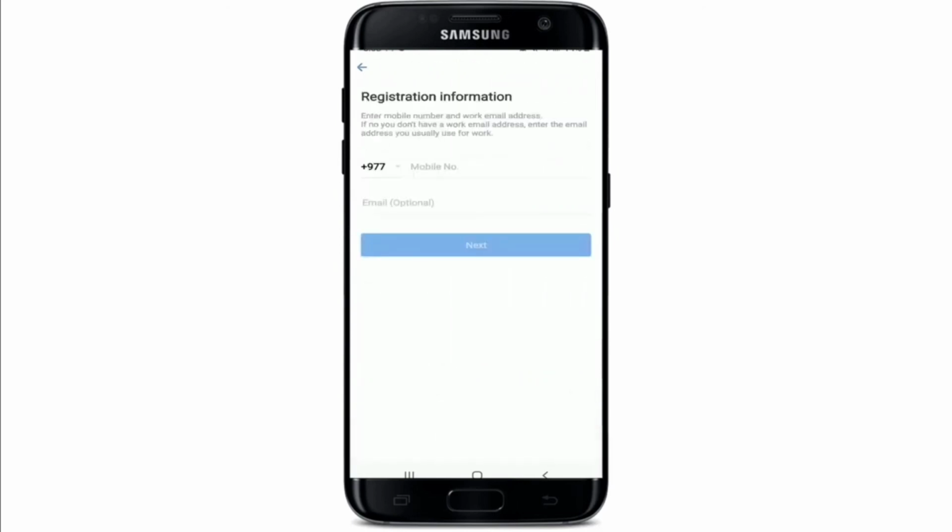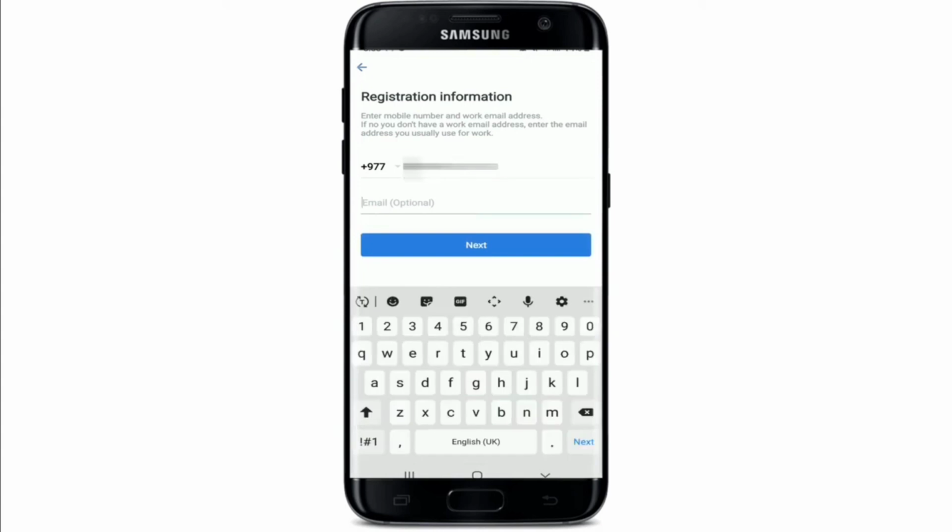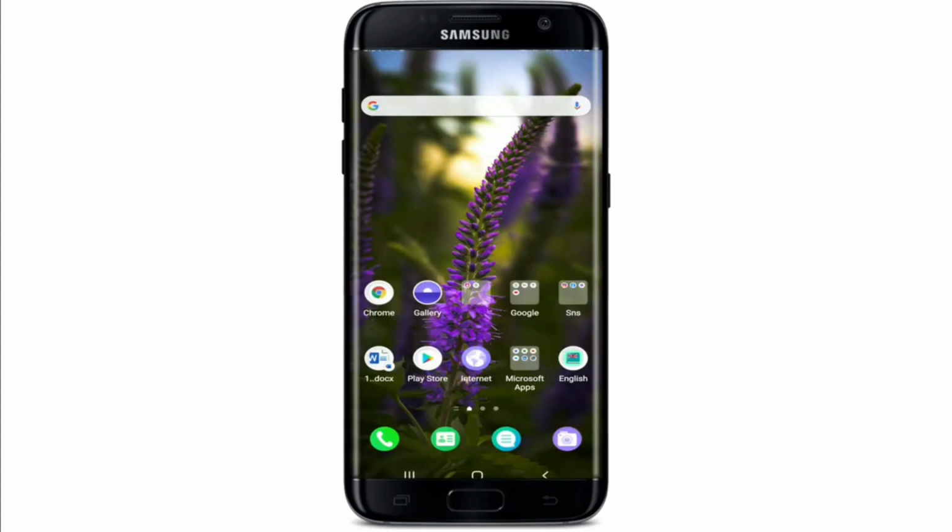Once you do that, you'll need to register your information, that is, register your phone number and your email address. Type in your phone number first and into the email text field, type in your email address. Since it's optional, you can choose not to as well, but let me just type it in and tap on the Next button. And after you do that, you'll be able to log into WeChat Business.